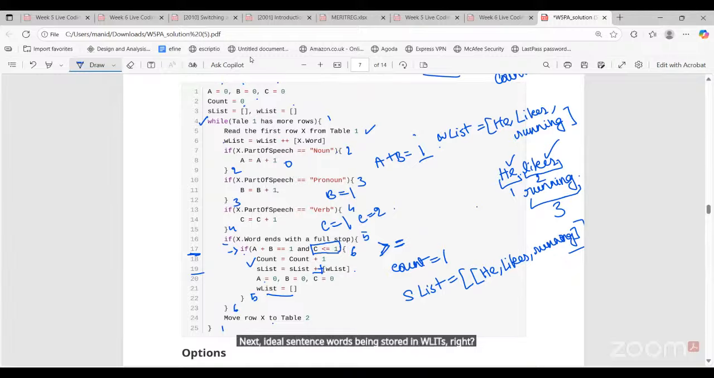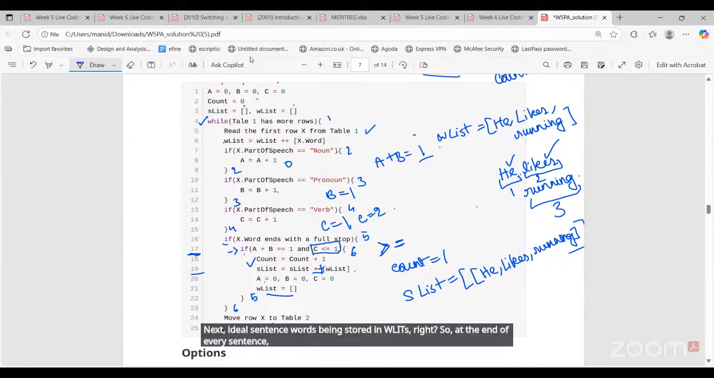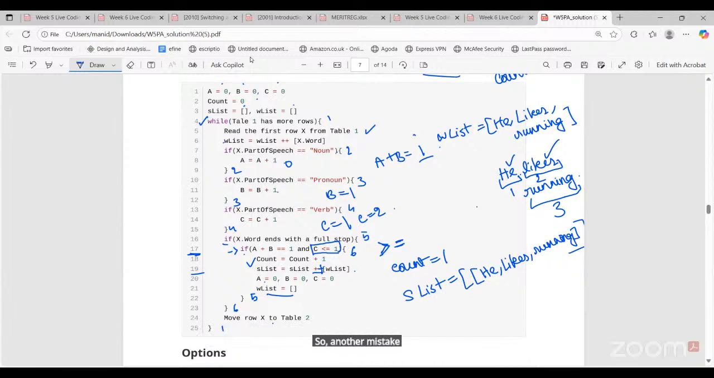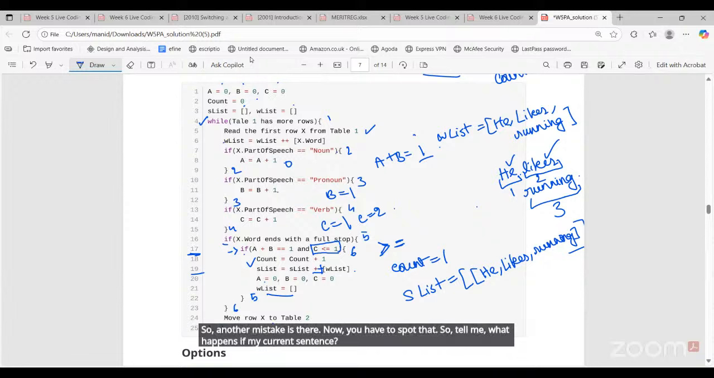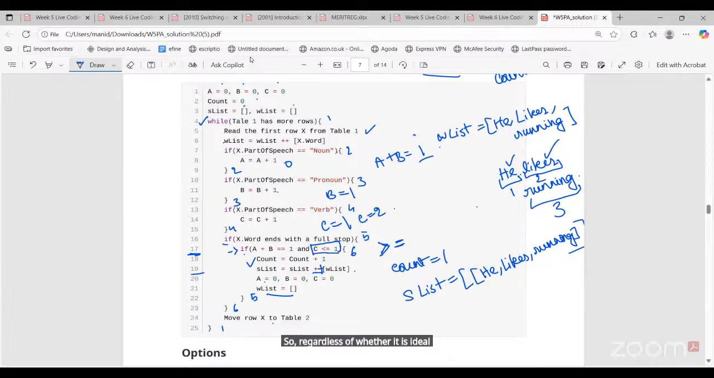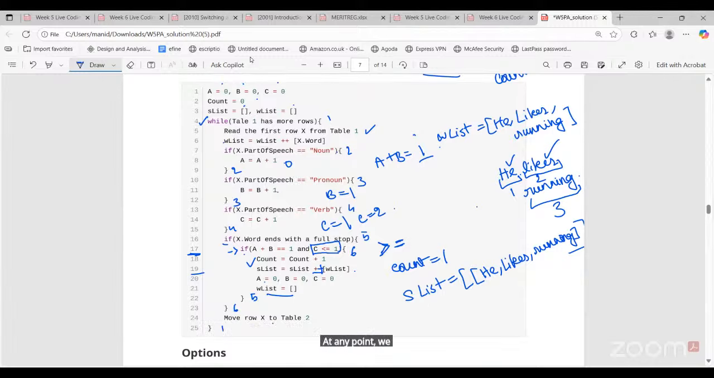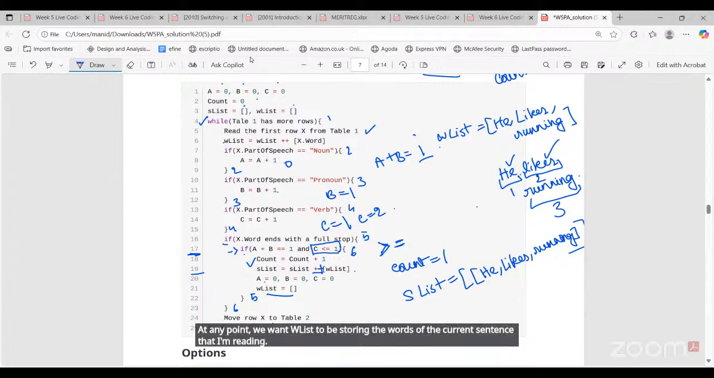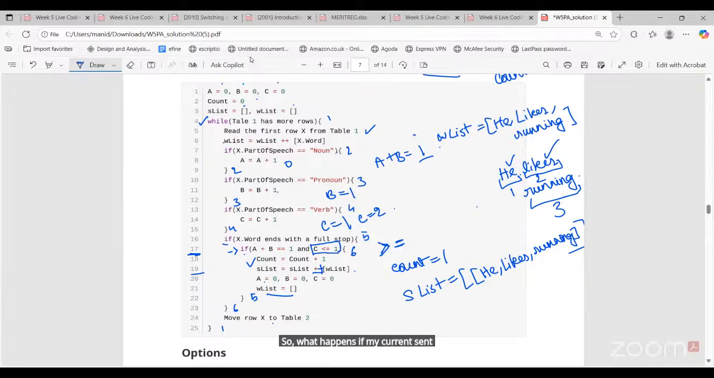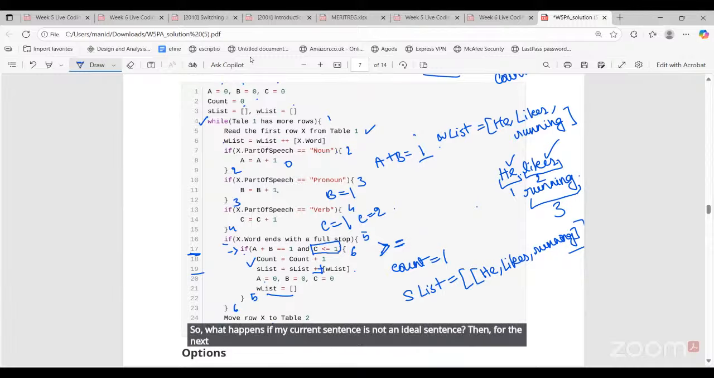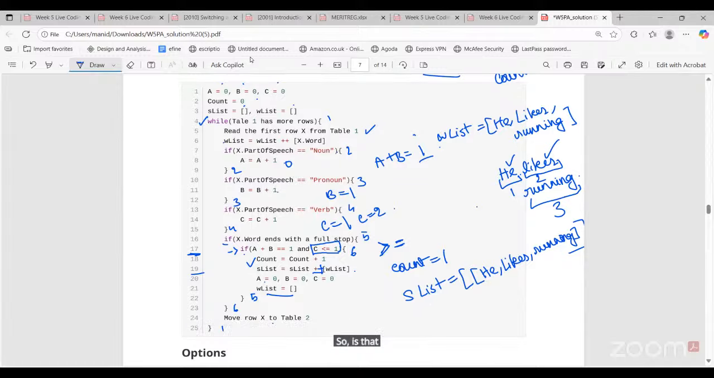So at the end of every sentence, another mistake is there. Now you have to spot that. So tell me what happens if my current sentence... So regardless of whether it is ideal or not, we are always storing the words in W list, right? At any point, we want W list to be storing the words of the current sentence that I'm reading. So what happens if my current sentence is not an ideal sentence? Then for the next sentence, I again need W list to be reinitialized to empty list. So is that going to happen here if my current sentence is not ideal?